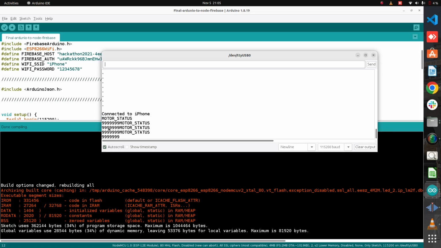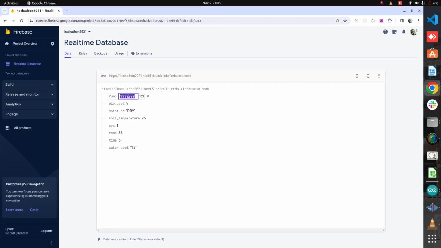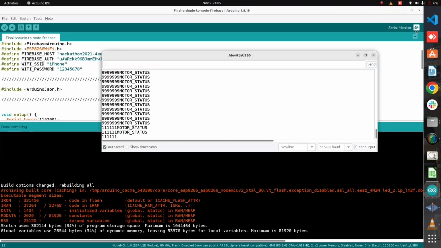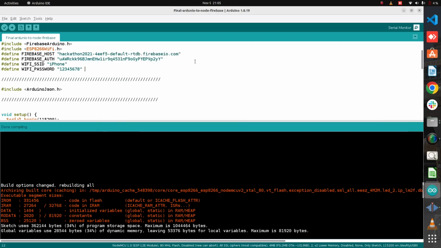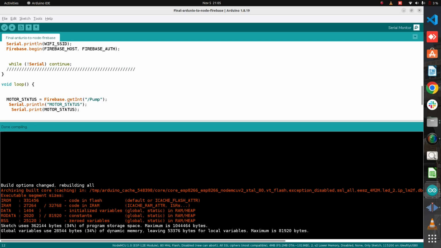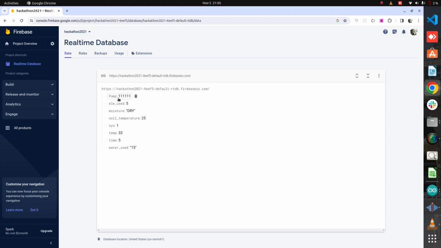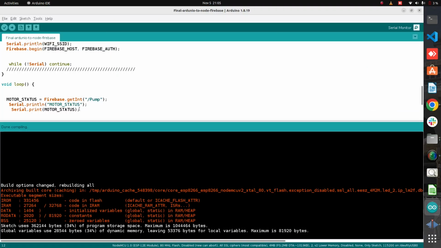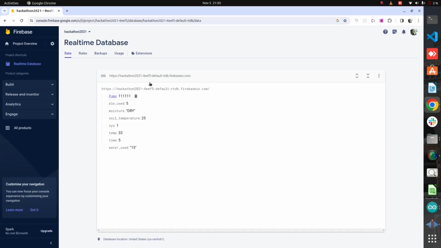So you can see I am getting the 999 value because I am putting the 999 value here. If I put 111, I will get 111 in the serial port. Okay, here you can see I am using the function firebase.getInt because my data type is int, and that value I am getting here. So now I need to use this variable as a pump. You can see here pump.